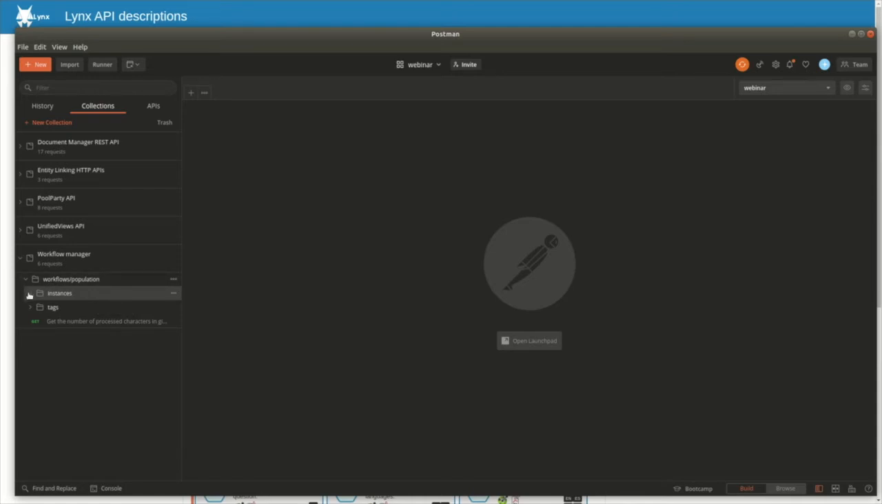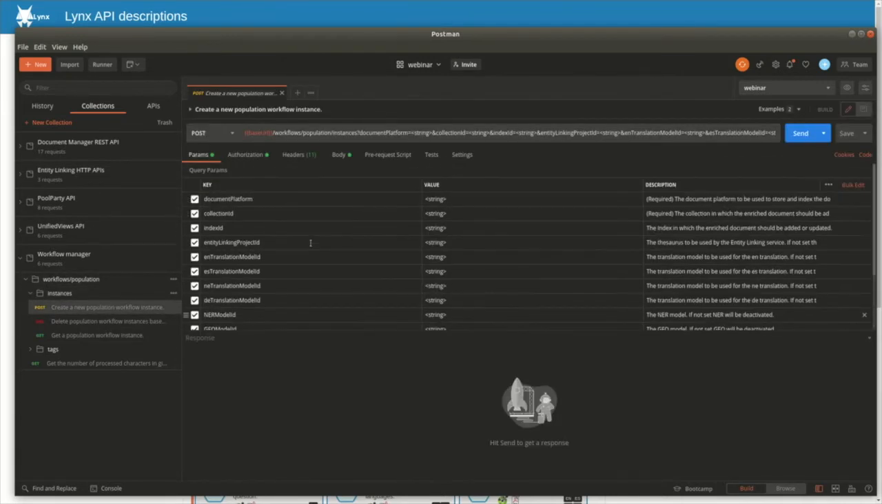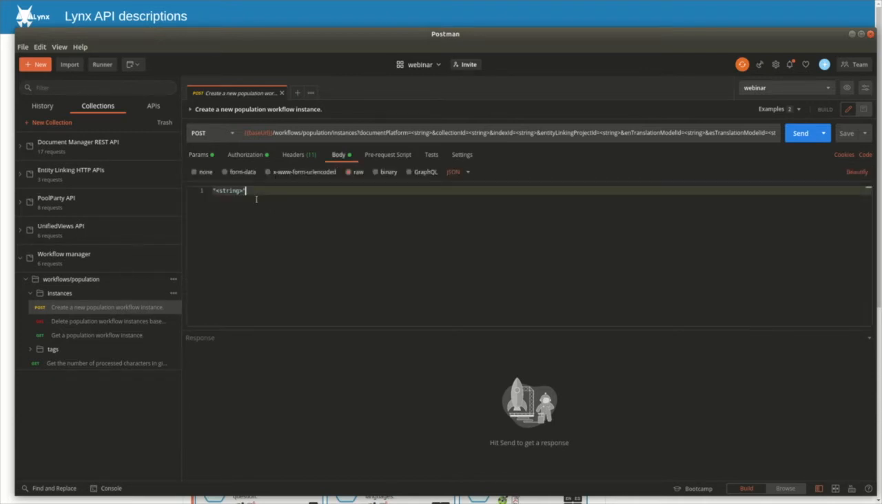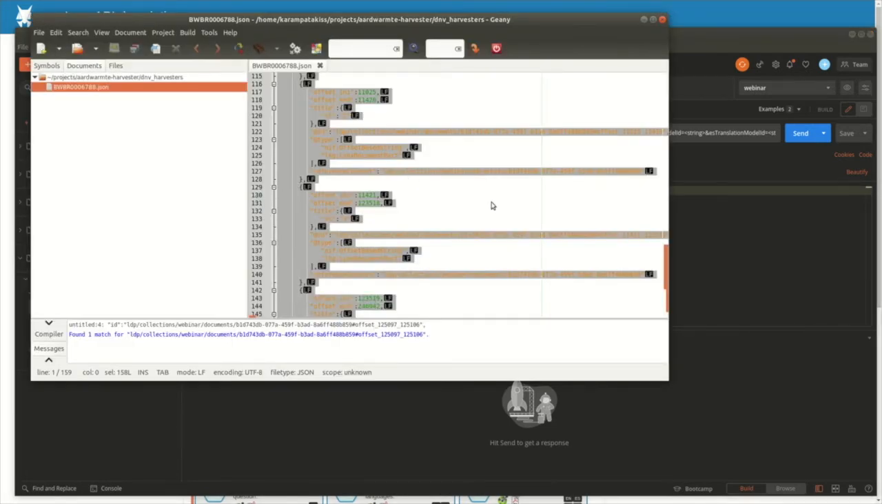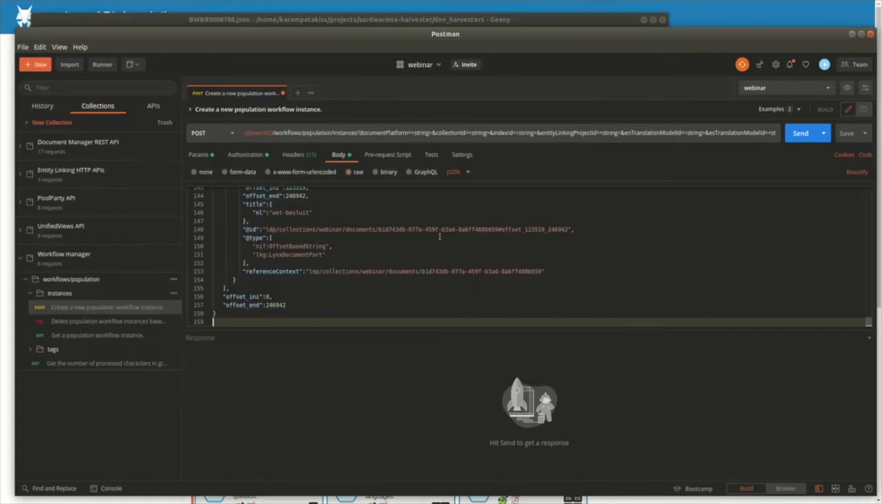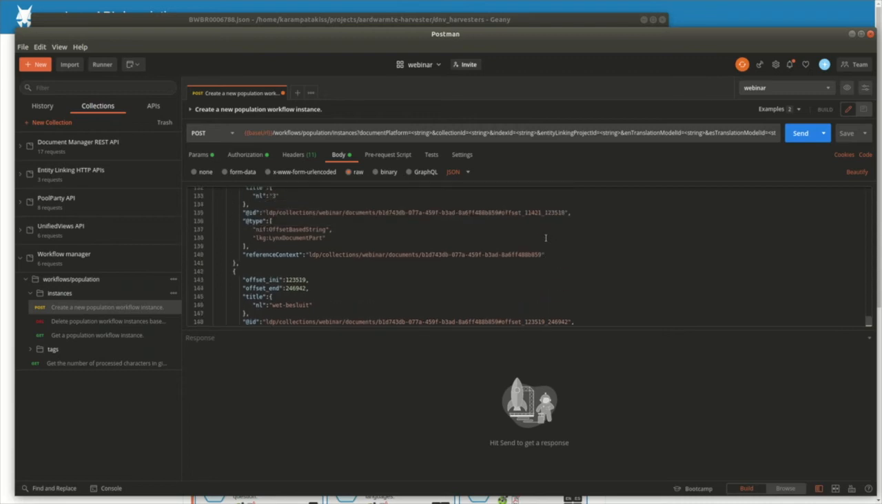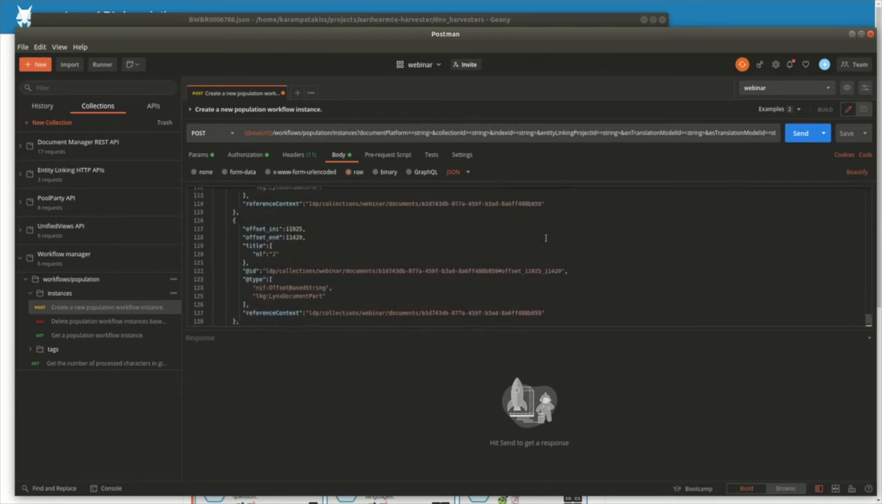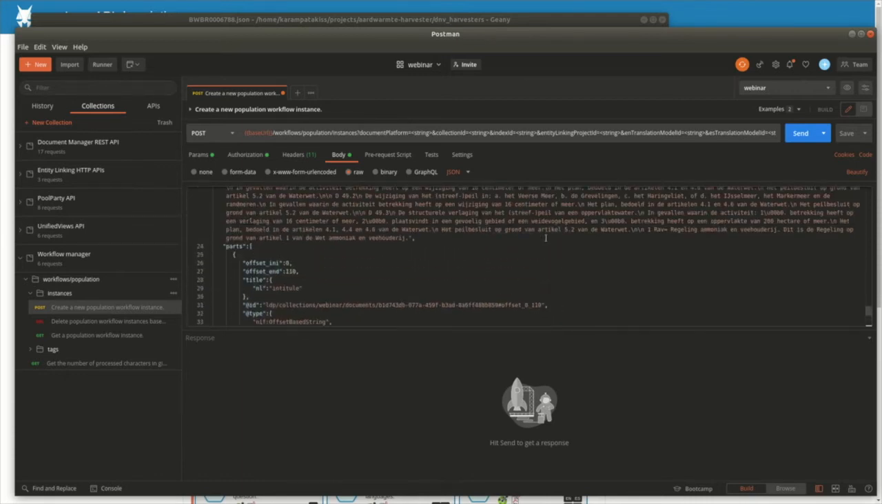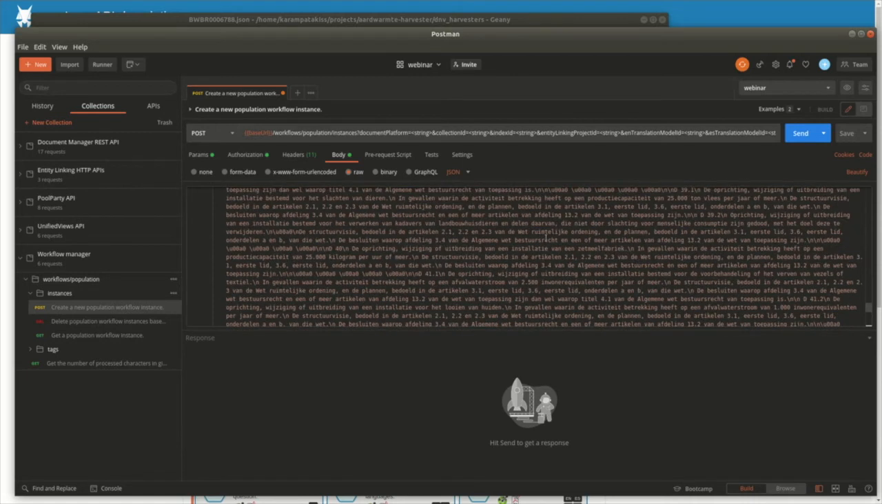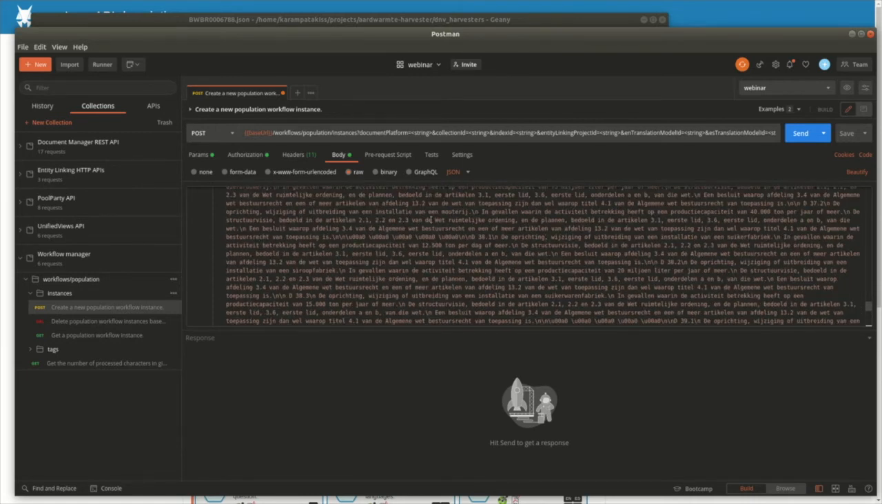Let's now create a new population workflow instance. This is a post request. You need to define some parameters to modify the population workflow, and you need also to provide some input for the body of the request. This is actually the Lynx document that we will use for this demonstration. As you can see, this is a JSON file. It contains different metadata that describe the document. It also defines some parts on the text, which is actually the paragraphs or different sections of the document, and here is the text. As you can see, the text is in Dutch.